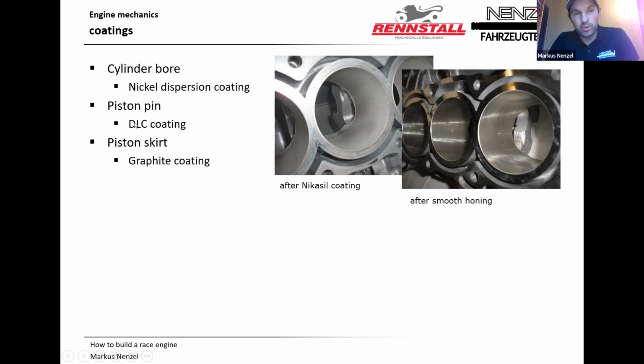You can put a DLC coating, for example, on your piston pin. It's good for tribology and maybe for reliability. And on the piston skirt, for example, you can put on a graphite coating. You don't need it, but it's good for the run-in, and maybe you can balance your clearance in the right way. There are a lot of possibilities to use coatings, but important is, if you use a coating, use the right coating at the right part.